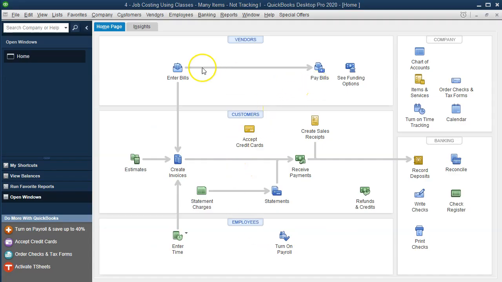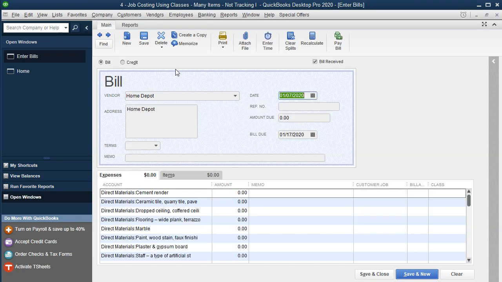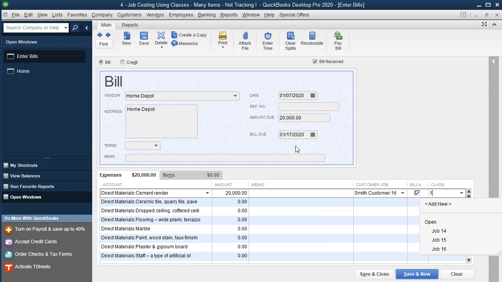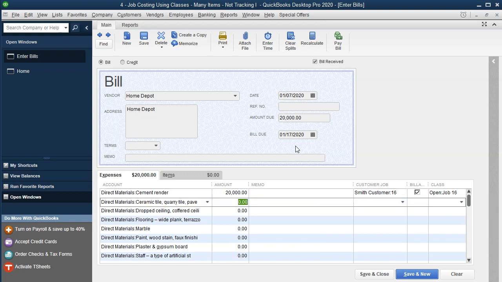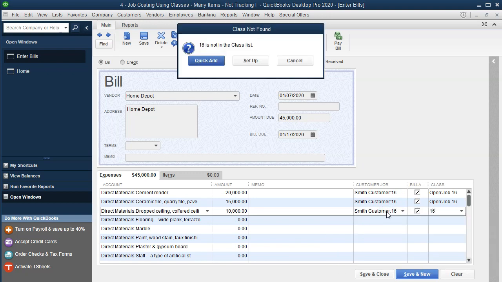We'll open up the bill once again, and it's going to be going to Home Depot. So Home Depot still pulls up all of our accounts, which is very nice. And then we're going to say this is 20,000. This is going to be for job 16 here, job 16 here. We're going to say this is for 15,000. This is going to be for job 16 here and job 16 here. We're going to say this is 10,000. We're going to give the job 16 here and job 16 here.